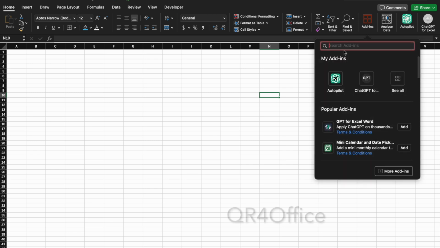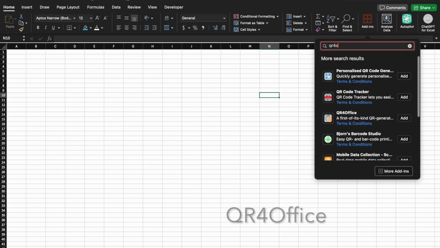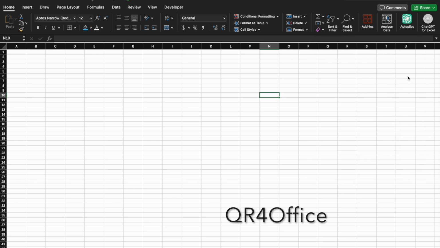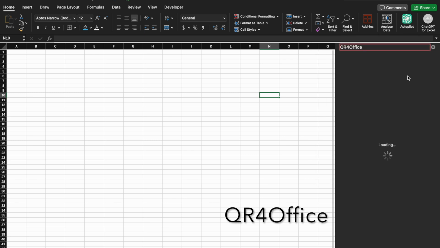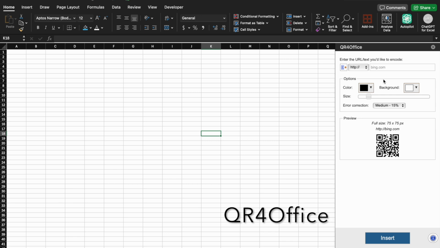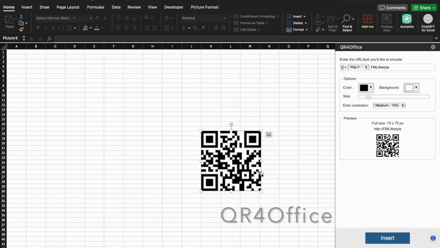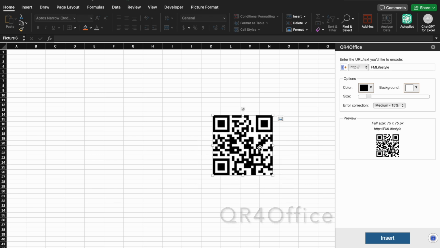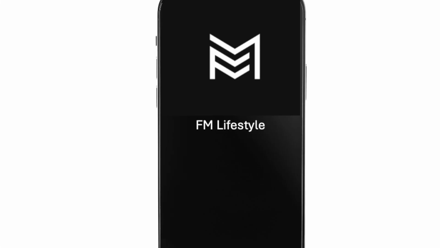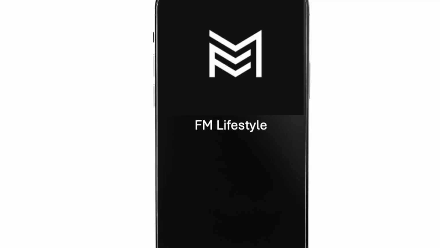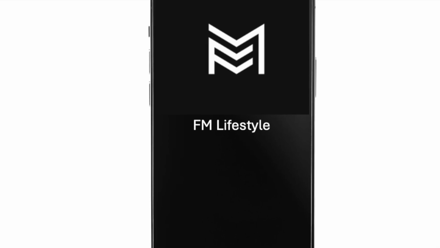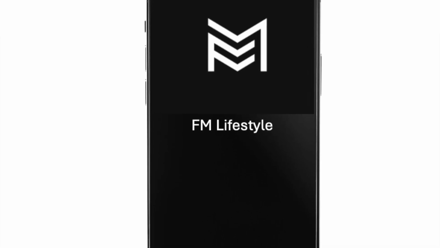The QR for Office add-in allows you to create custom QR codes. You can input URLs, email addresses, phone numbers, and more. Customize the size and style, then insert it into your sheet like an image. Scan the QR code to link to additional content, for example like an FM Lifestyle Excel course or other resources.